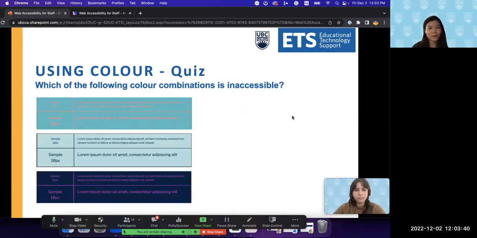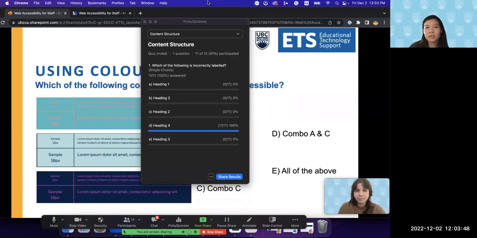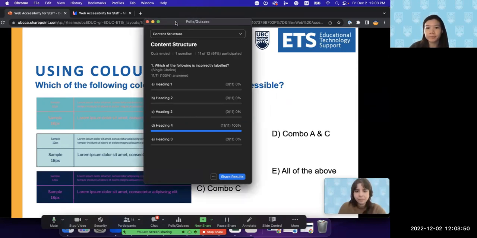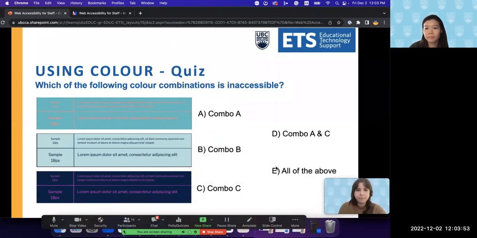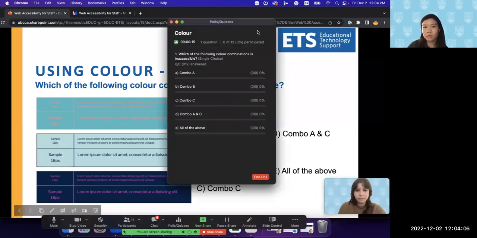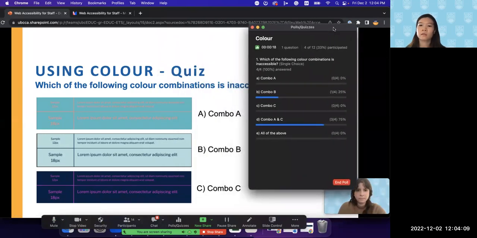Okay, so let's have another quiz. We will have another poll. Which of the following color combinations is inaccessible? We have A for combo A, B for combo B, C for combo C, D for combo A and C, and E for all of the above. So the question is, which combination is inaccessible, so not as easy to read?